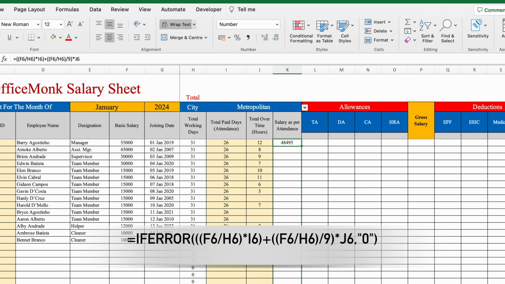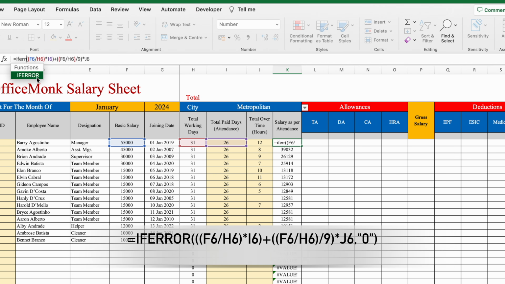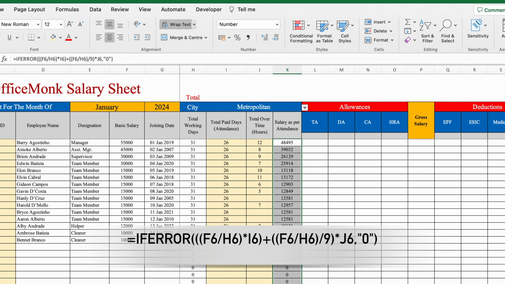We will drag this down and we can see some error in the blank cells. So we will insert the criteria of IFERROR over here. We'll go to formula bar and we'll insert the criteria of IFERROR. IFERROR, bracket open, will come to the end, comma, double inverted comma, 0, double inverted comma close, we'll close the bracket and we'll hit enter. Now we will drag this down.